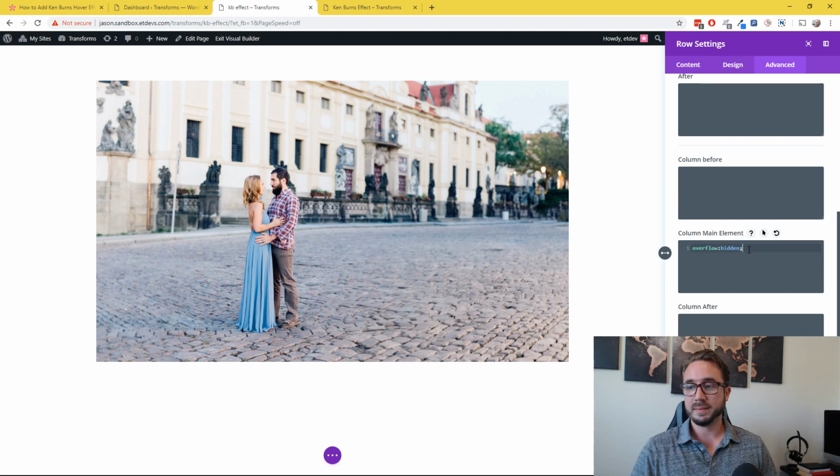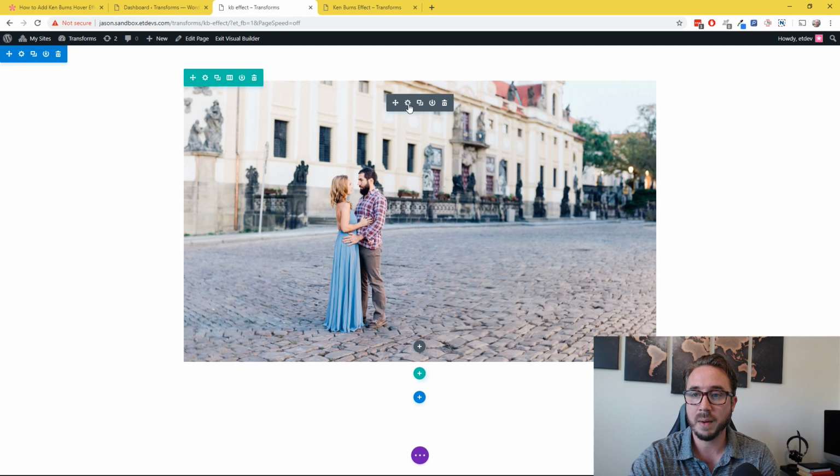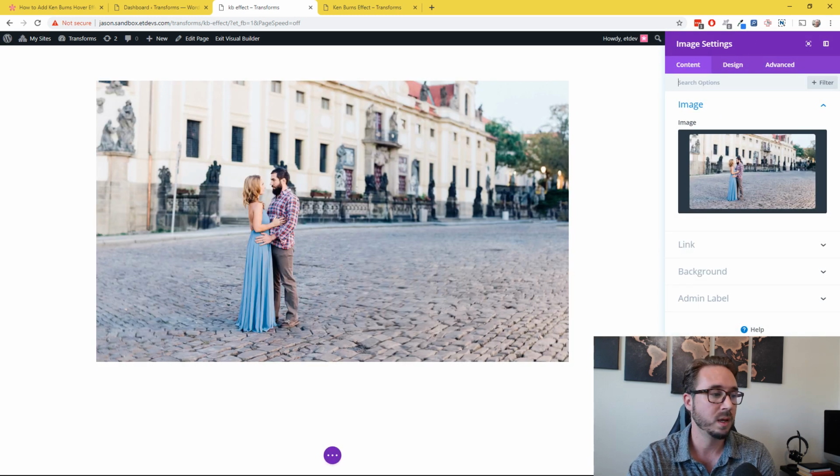And like the property's name suggests, it hides the overflow of that container. So whenever we span the image out to be larger, it's not going to show beyond the column. It's just going to hide it so that we can keep everything contained in that column container. So once that's in there, I'm going to save it. And now I'm going to jump back to my image options, and I'm going to start adding my transform hover effects here.